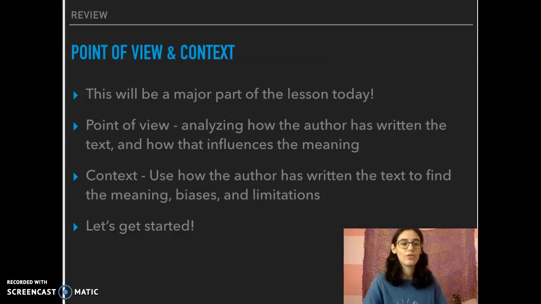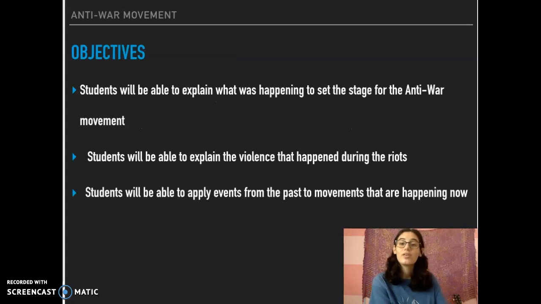Let's get started on the overview of our lesson. This lesson will have 3 objectives, each with an activity at the end. And then at the very end of our lesson, we'll have an assessment to show your full understanding. For our first objective, students will be able to explain what is happening to set the stage for the anti-war movement. Second, students will be able to explain the violence that happened during riots. And finally, students will be able to apply events from the past to movements in the present.